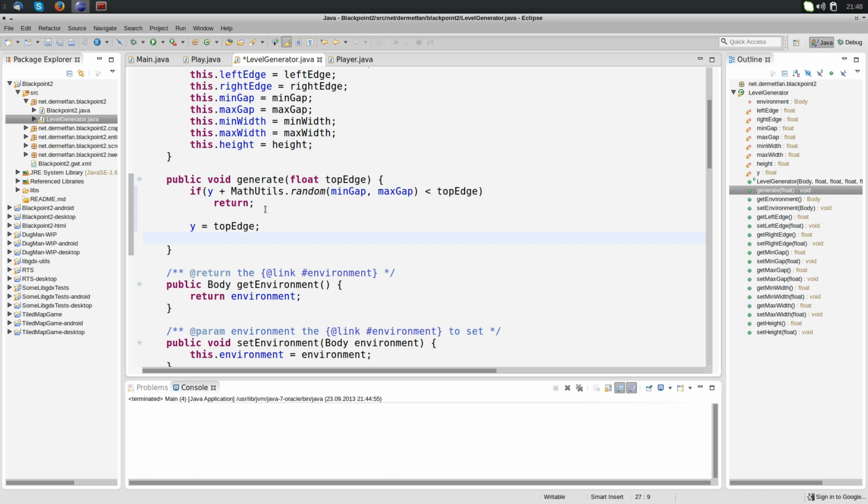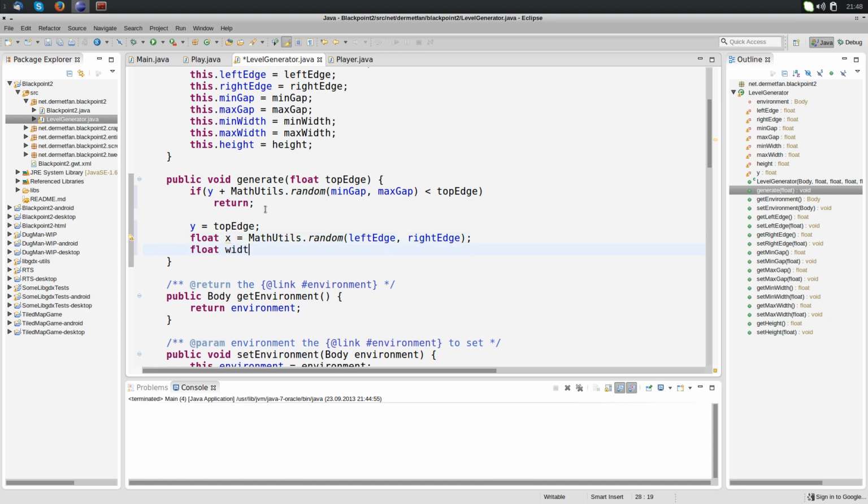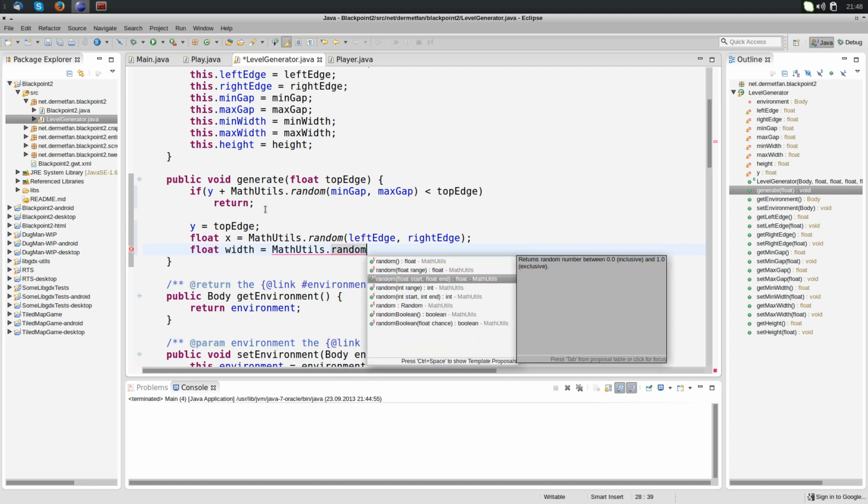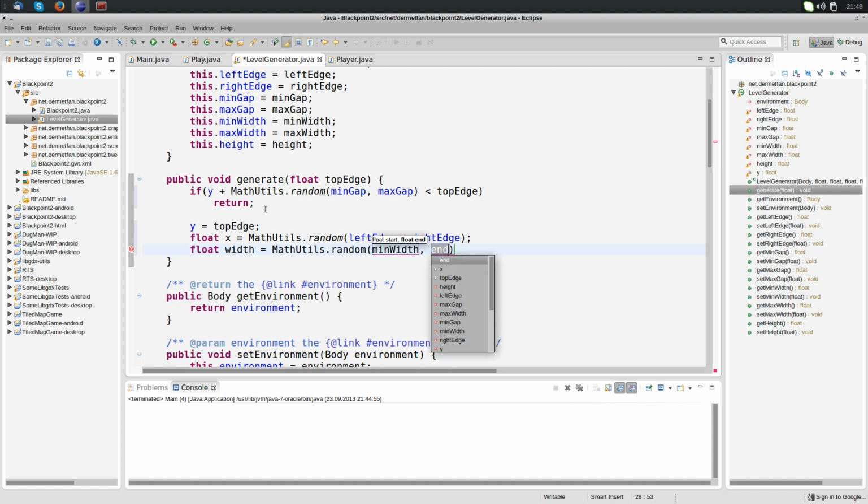Let's get the x position. And we need to create a float x equal to, and this is randomly generated. So the mathUtils.random method comes in handy again. We'll give it the left edge and the right edge to generate a random x value in between, because yeah, we don't want the random x value to go out of one or the other. Then we need to create a width, which is going to be mathUtils.random between minimal width and maximal width. Also makes kind of sense, right?